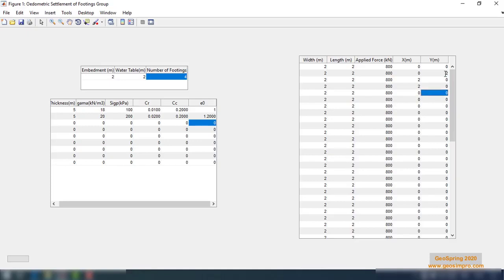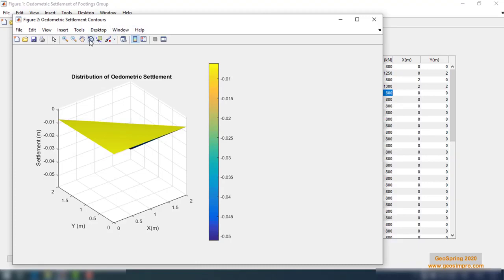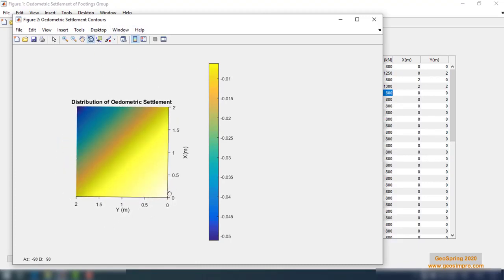Let's take the same coordinates. Okay, I will take the same geometry, maybe change this one. So here let us put like this, and here 1300. So here we put 4 footings: 0, 0, 0, 2, 2, 0, and 2, 2. Okay, and we confirm that the number of footings is equal to 4, and now we have the distribution of the odometric settlement along the loaded surface. Okay, so here it's like 3D and like this, it's in 2D. This is the distribution of odometric settlement. Thank you very much.